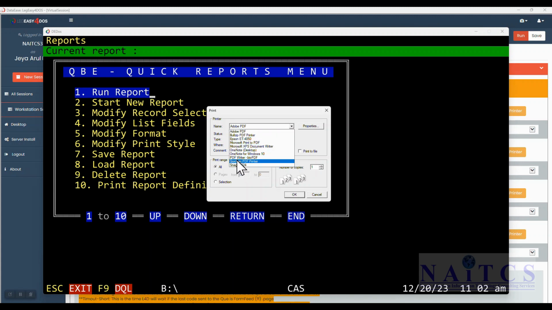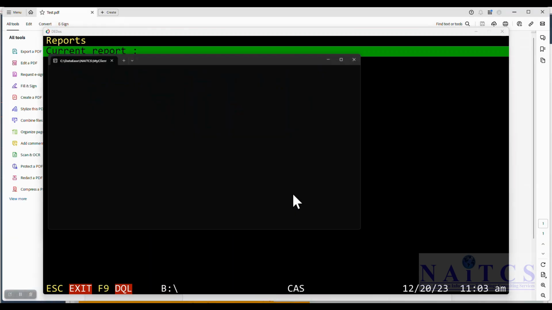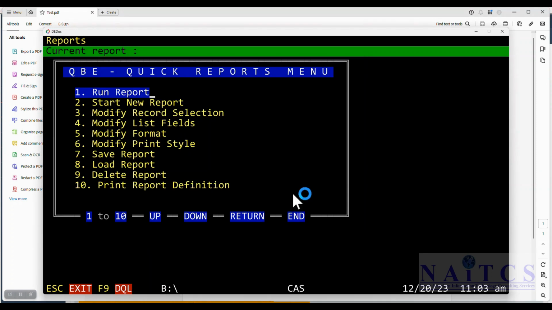So my favorite printer is this Bio PDF, because I configured that to print into PDF and then open it as well. So let me show you. If I hit OK, I don't have to do anything else. It will run the exact same report, and then in the background it's open now.